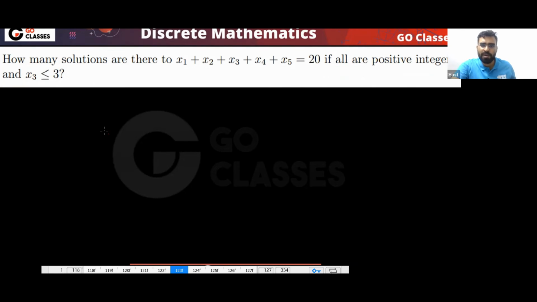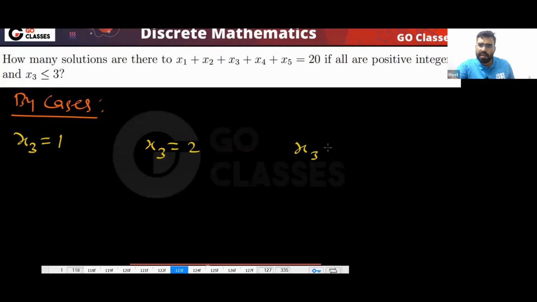Can you apply the complement approach? Either you can do it by cases. There are some methods. Let's see method 1. The method number 1 is by cases. Let me do it by cases. These are the cases I can create: x3 is equal to 1, x3 is equal to 2, x3 is equal to 3. These are the 3 cases I can create.